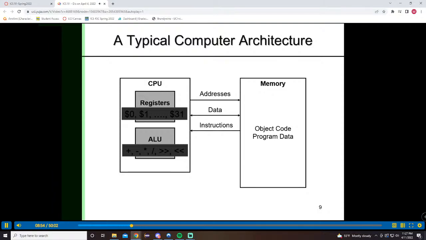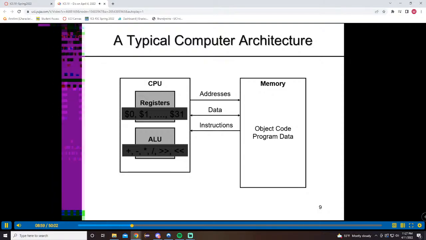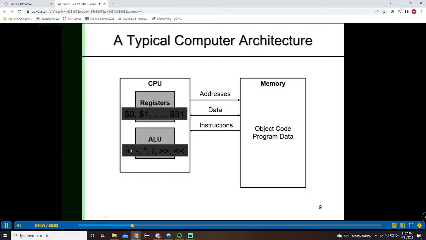Just a refresh of the computer architecture we have: the CPU has registers. They are limited, but they are fast. And we have an arithmetic unit to do the computation. If we run out of storage, we read or write to the memory, which is much larger.